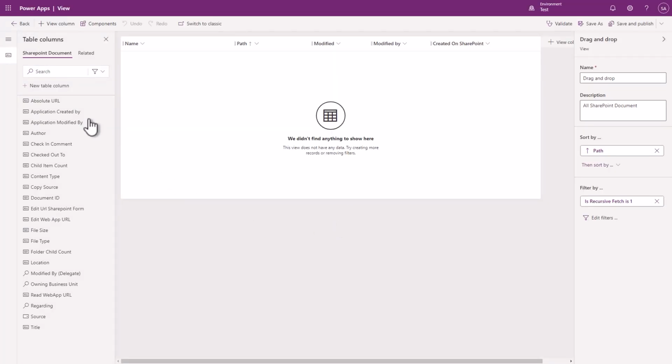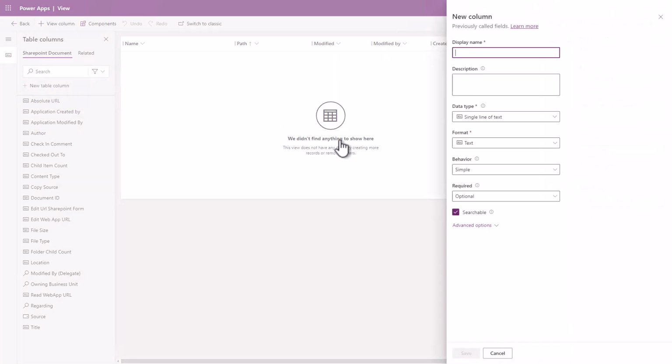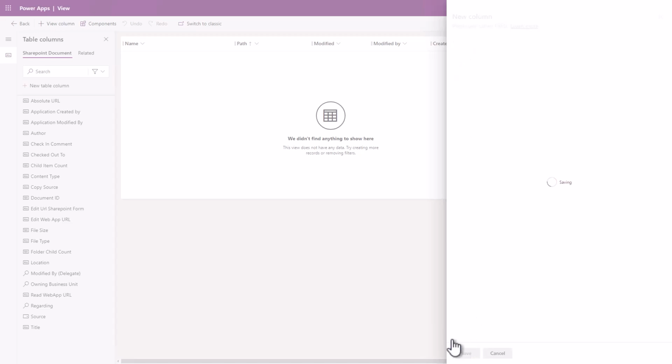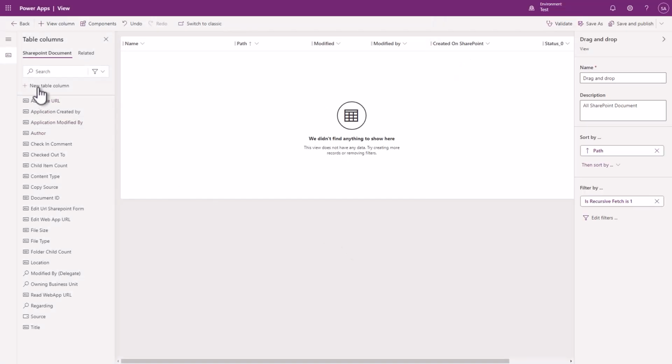Now let's add a new table column. These will be the metadata columns in SharePoint. Take the name of the column and append an underscore and the number 0 to the name and save it. We'll repeat this for each column of metadata that we would like to add.